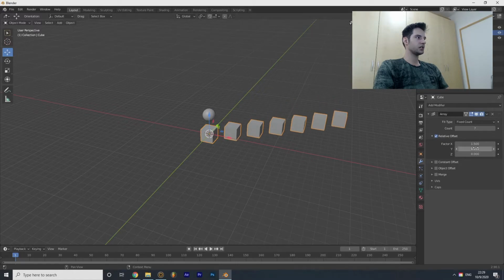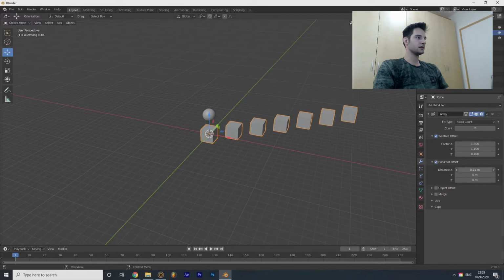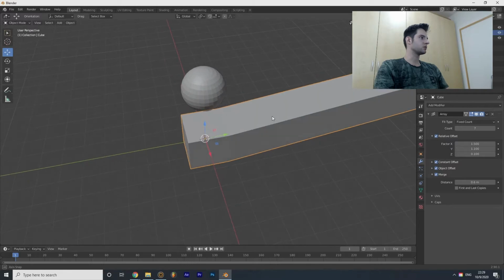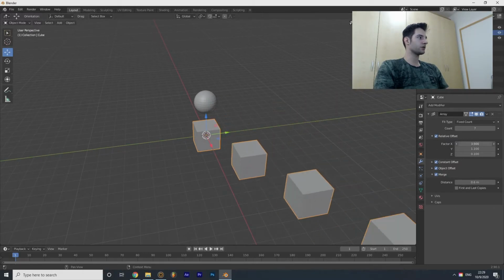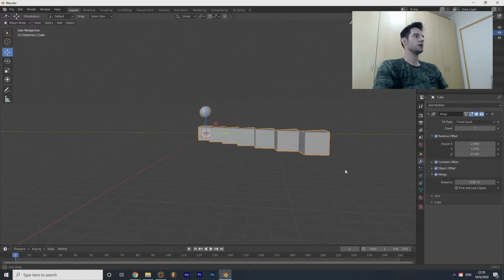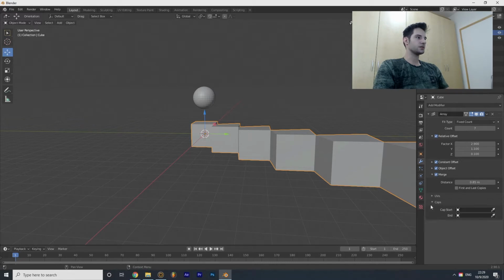As you can see, you can change the position. You have constant offset. It's completely up to you. You can select it, do different stuff. Object offset, merge. Merge actually joins them together. I haven't explored that much, but this one looks like you're just merging the objects together. So you know what else you can do with this.